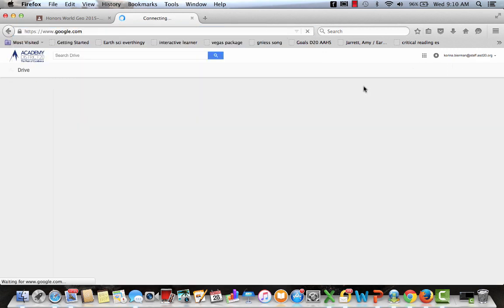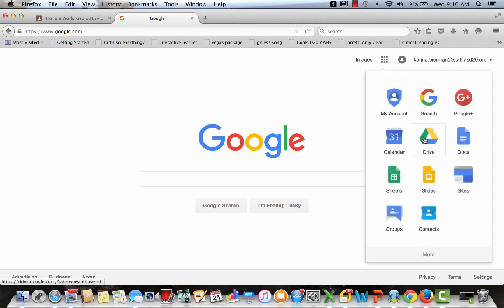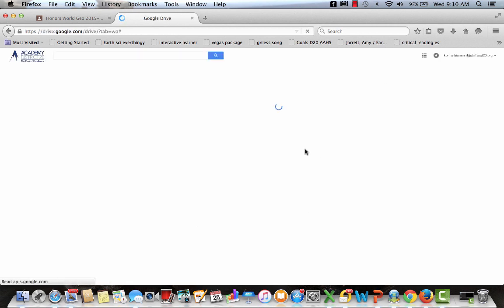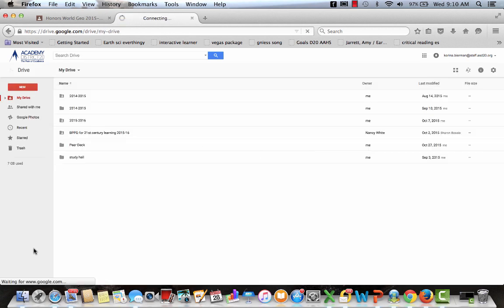in a new tab, you can go to Google. And then you should see the nine boxes. They might be over here on the left as well. If you click on the nine boxes, you'll go to Drive, which is the triangle. If you already have these files that you want the student to do, you can drag and drop them in here. I'm going to create a new Google Docs.